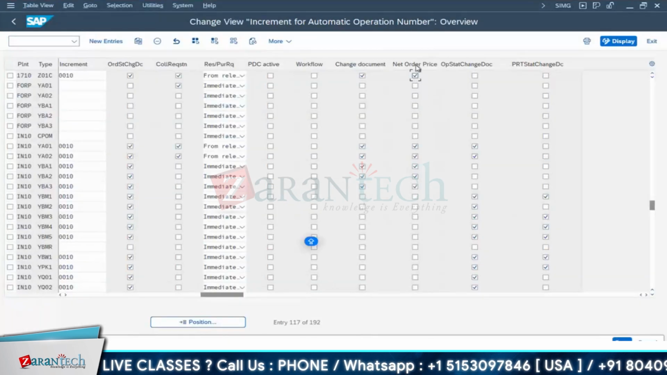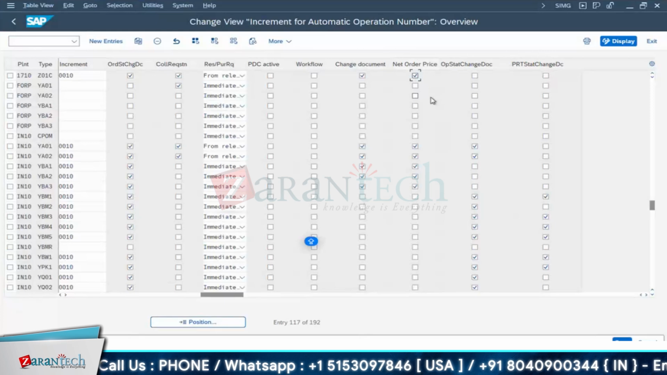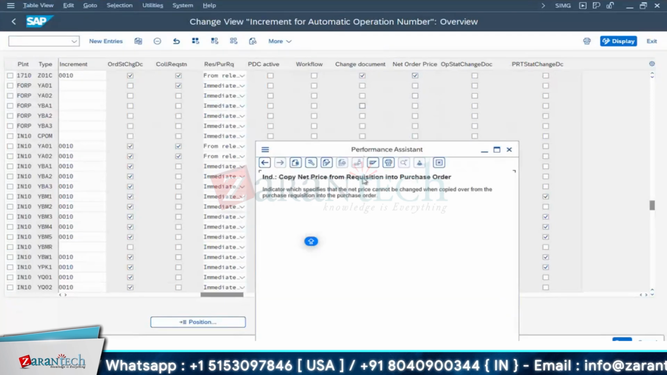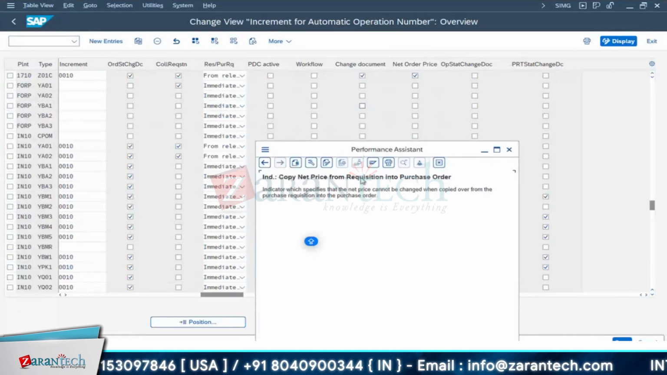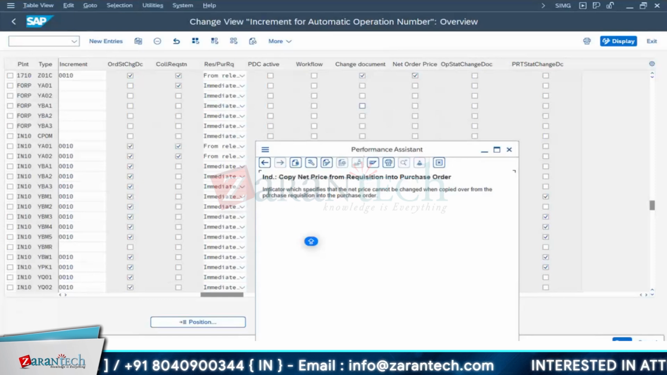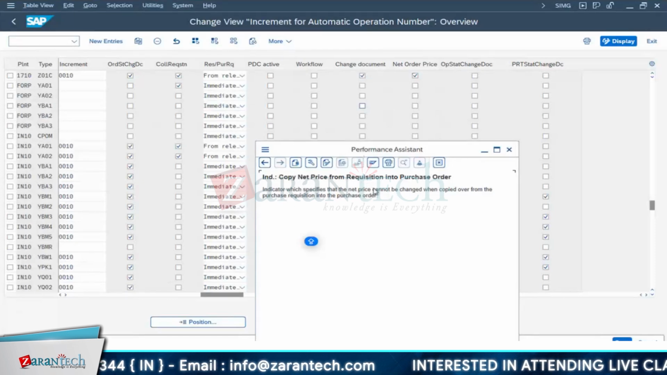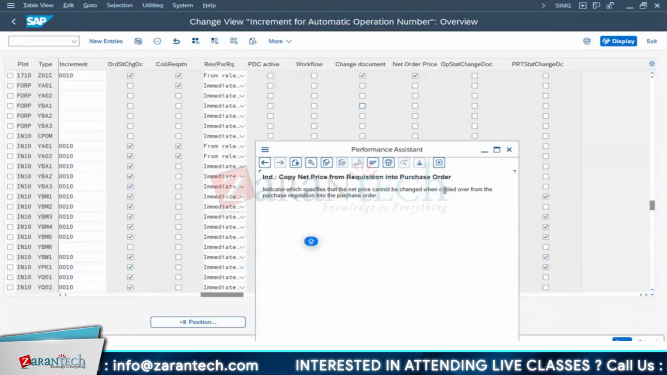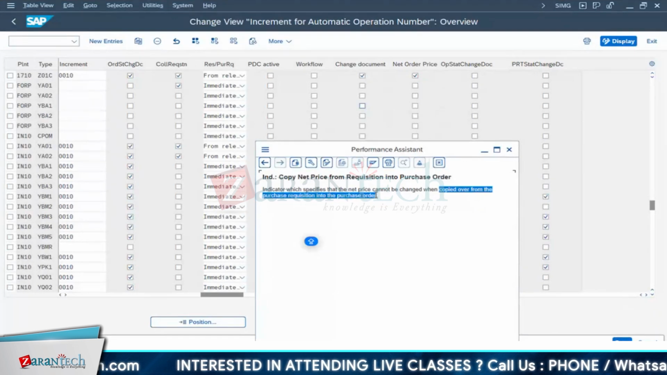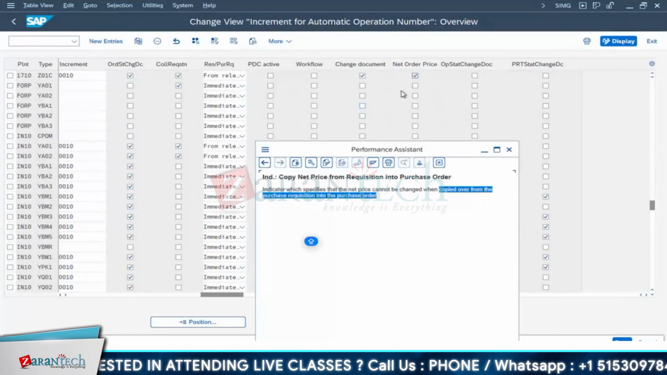Net order price. See here what happens. If you select this net order price, what will happen? Now we'll give the price in the purchase requisition, correct? Normally from the work order. If you give that indicator, it specifies that a net price cannot be changed when copied over from the purchase requisition into the purchase order. Obviously this should not be checked.